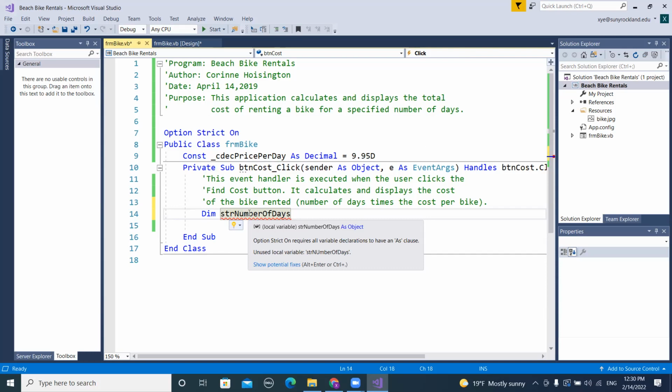Yes, what question, Adam? When you're typing that, is it case sensitive? Like if you accidentally put a lowercase? Yes, it is case sensitive.